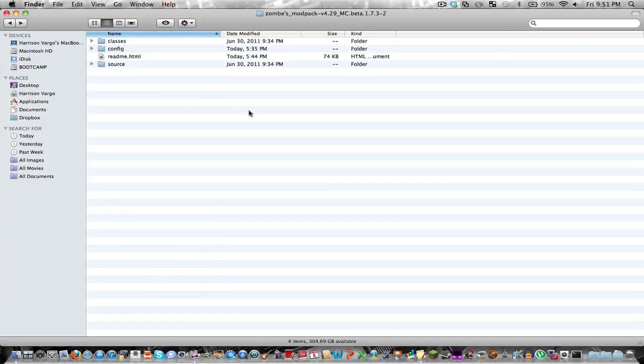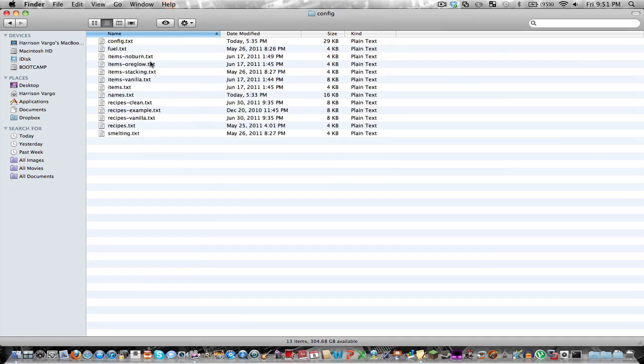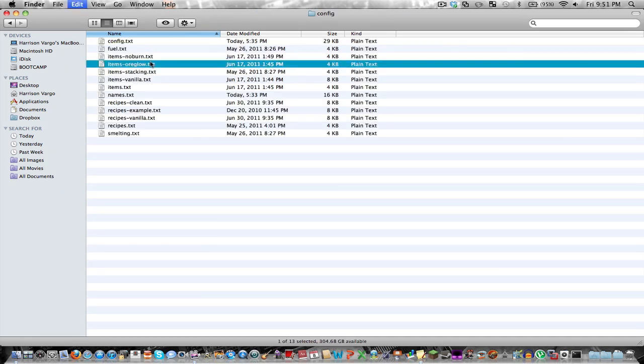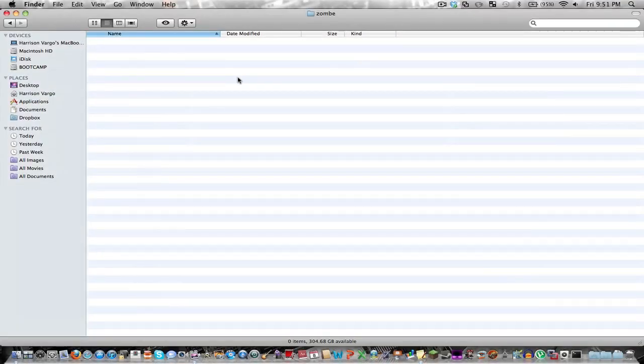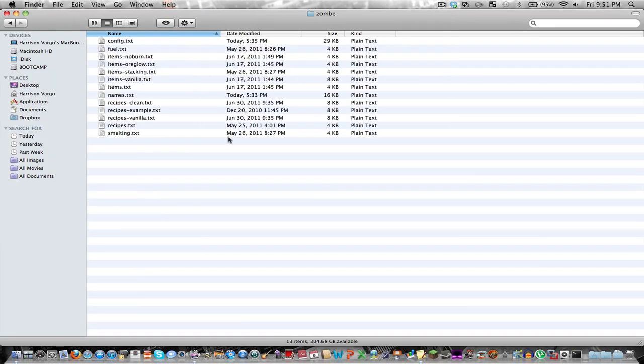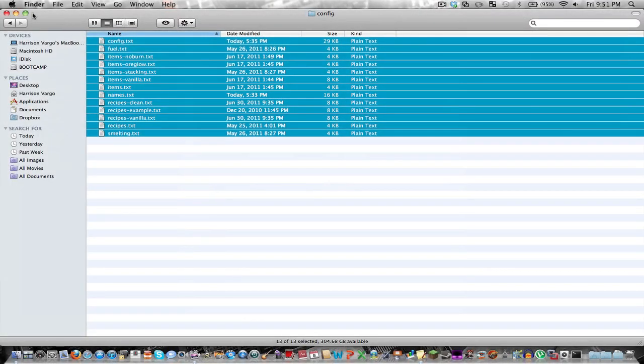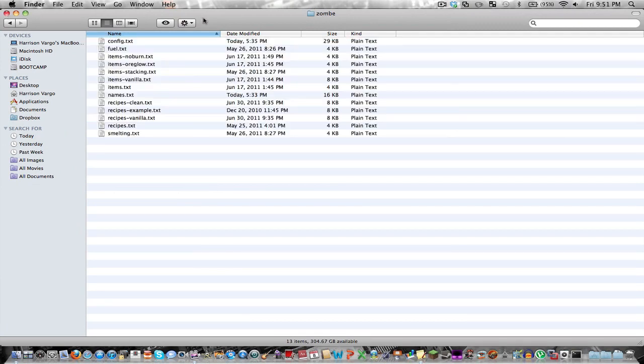You're going to want to go back into the Zombies mod pack and go to config. And there's going to be 13 items, and you're going to want to, again, Command-A, highlight them all, and Command-C, copy them. Now you're going to want to go into the Zombies folder, and you're going to want to push Command-V, and then they're all going to be in here.